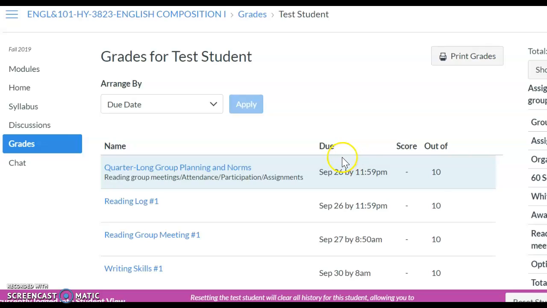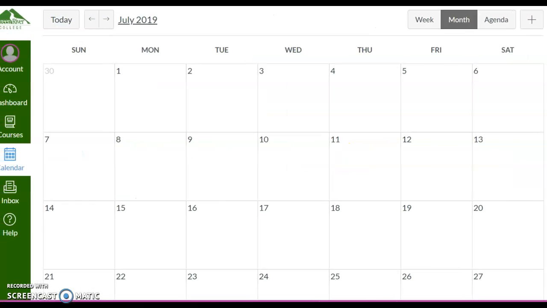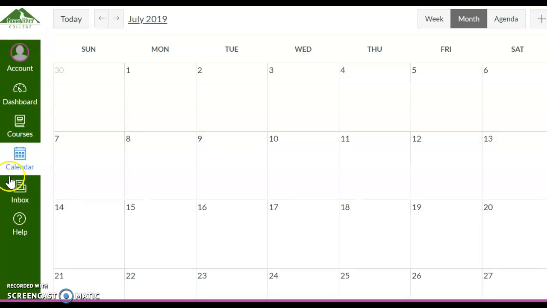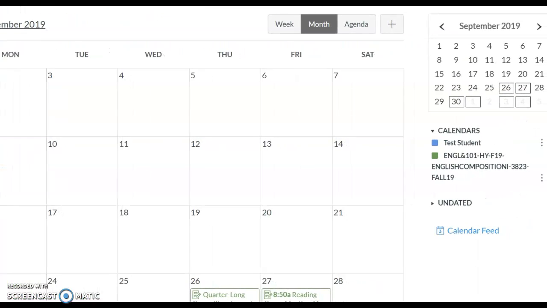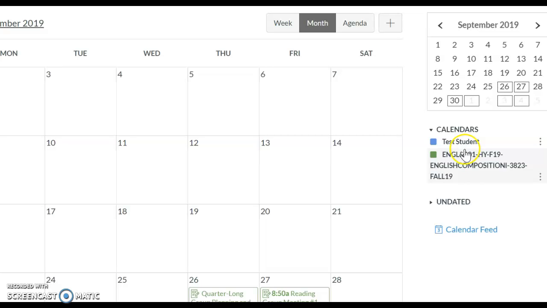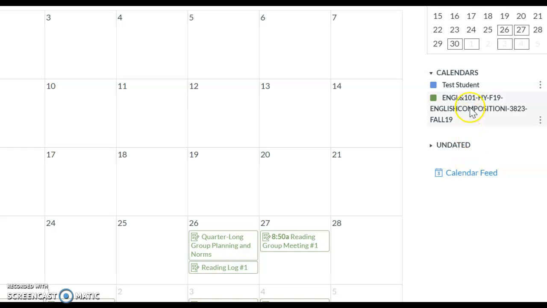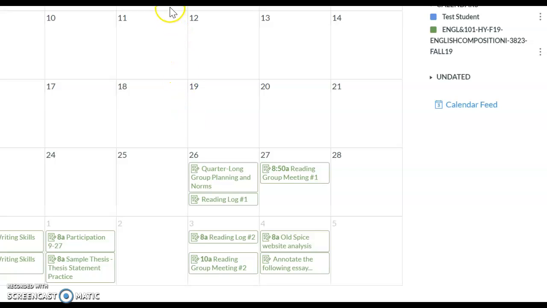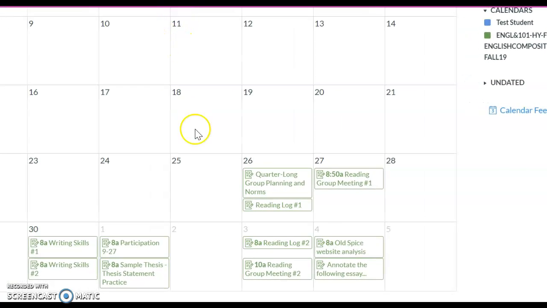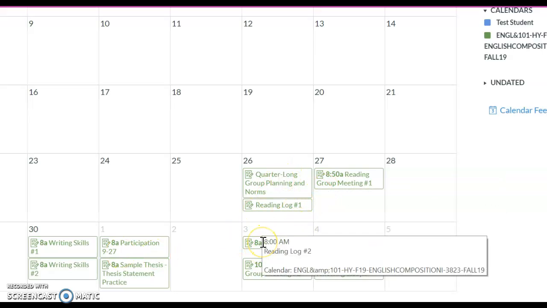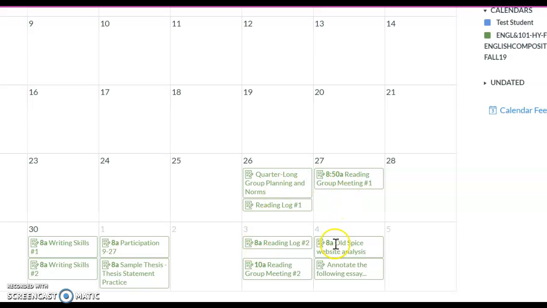So let's also look at the calendar feature. The way that you get to the calendar feature is over here on the left. What you will see in your calendar, you will see all of your classes. Right now we're just looking at the English 101 class, but I would be able to see my other courses here. I think this is also a good way of getting to know what assignments you have coming due. You can see what time it's due using the calendar, which is really helpful.